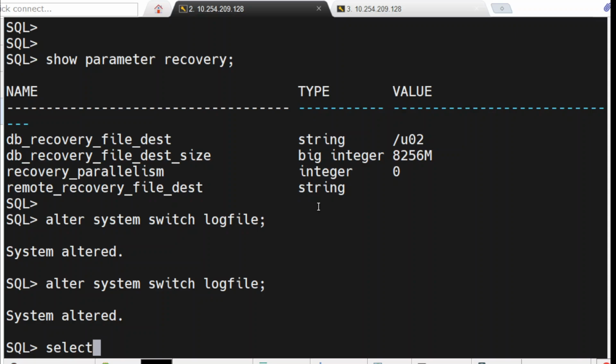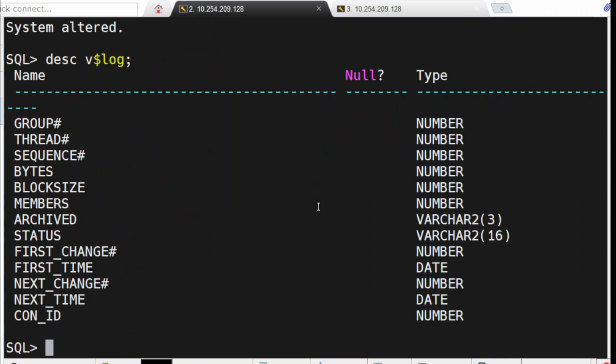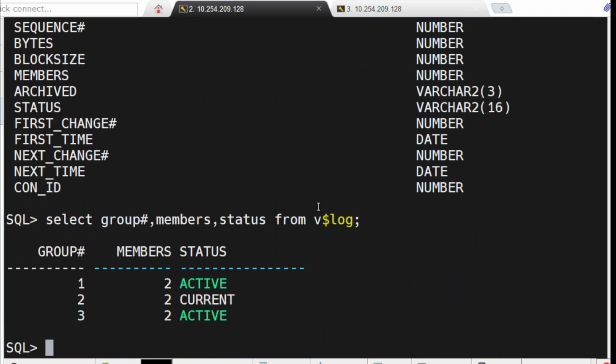Now how are you going to check? I already told you to verify: describe v$log. In this, select group#, group number, comma, members, status from v$log. If it is not displayed properly, then we can set it with the help of set linesize, everything. Okay, so two files are active. That means two files are in completed state. One is current, it is going.